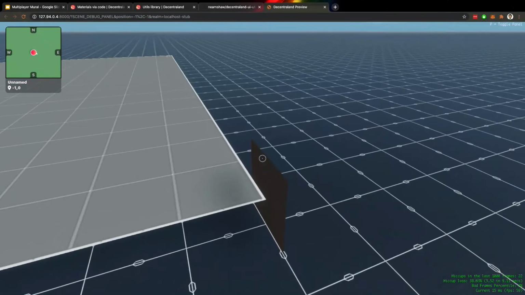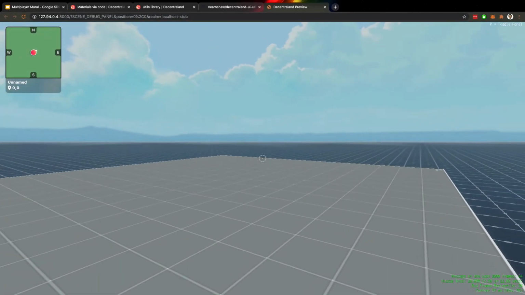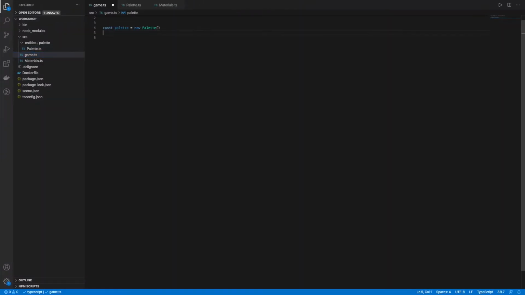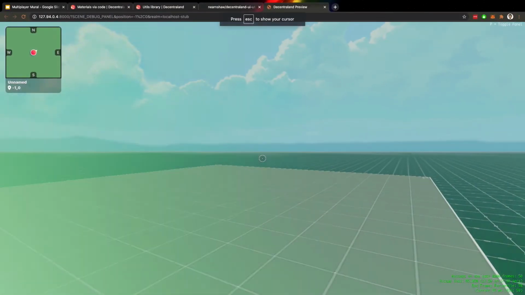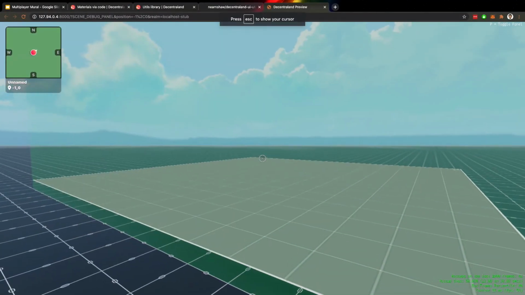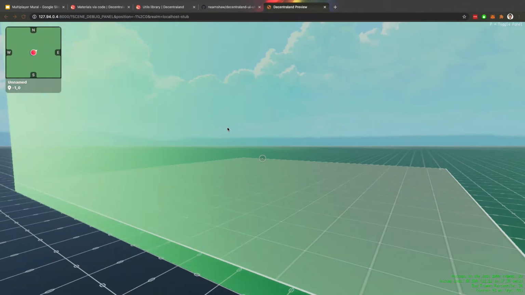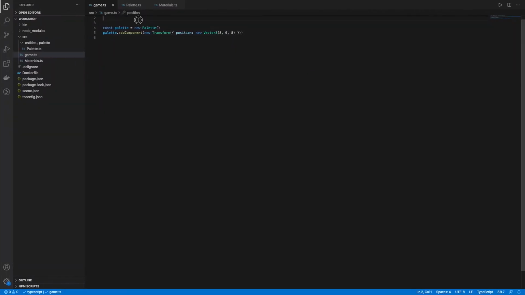Okay, there it is. But it's way off the scene, so let's move it a little bit. Let's go to game, the component, new transform, and here we're going to set the position. Vector 3. Let's put it on the middle. Okay, so that should be putting it in the middle of the scene.